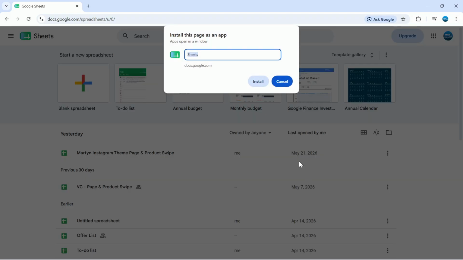Give that a click, and what that's going to do is open a window like this. You can choose to name your app from here, so I'm just going to call it Google Sheets. Then what you want to do is click onto install.